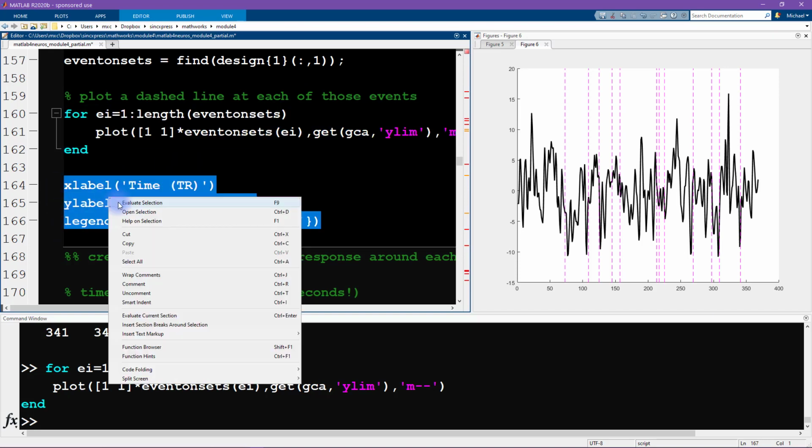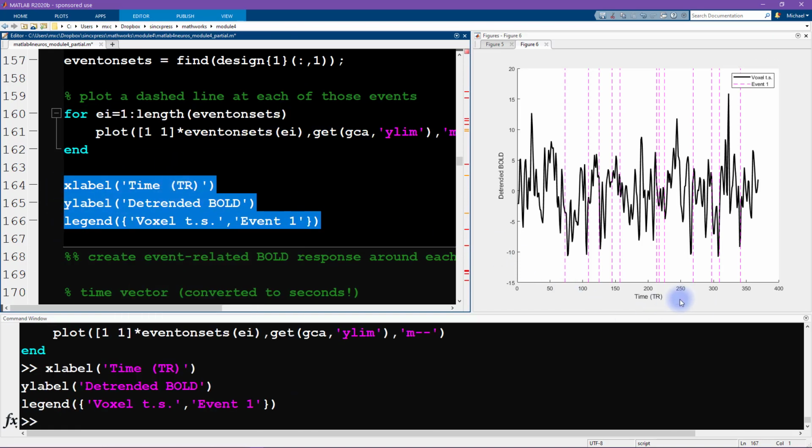Now just note that this is time on the x-axis, this is time in TRs, in indices, not in seconds. Of course, in this particular case, because we happen to have a TR of 1, this also corresponds to seconds, but I wanted to mention that explicitly because if you're working with data that has a TR of something other than 1, then you would want to convert this into time in seconds.